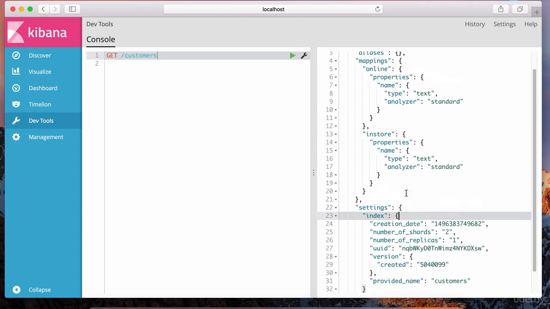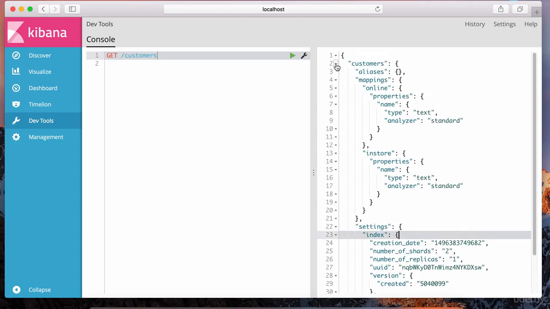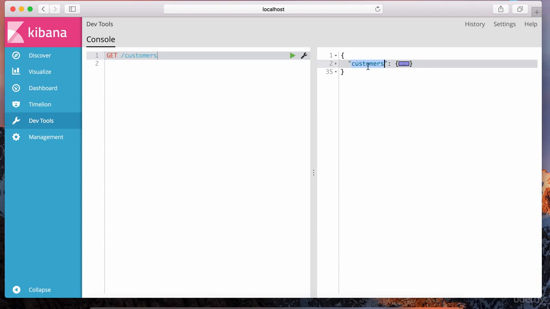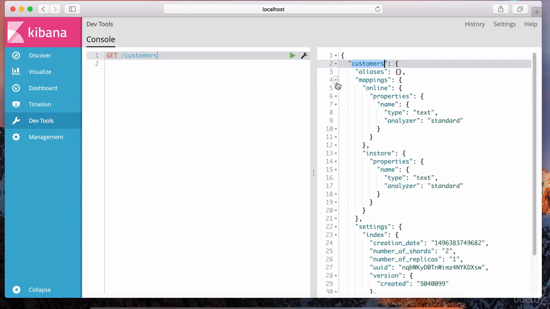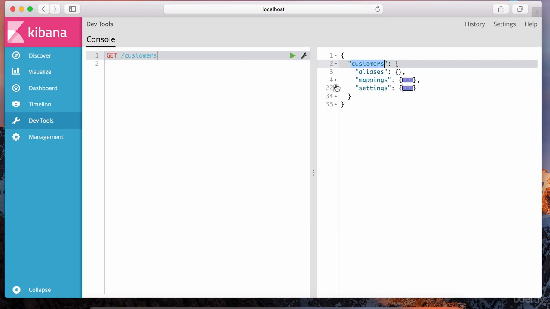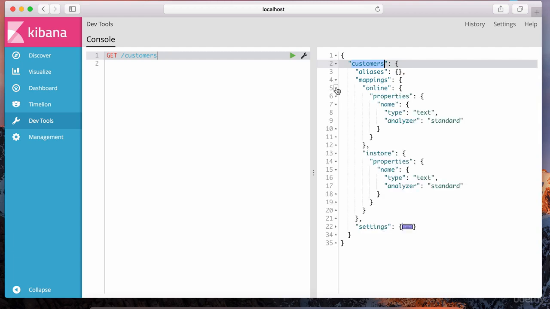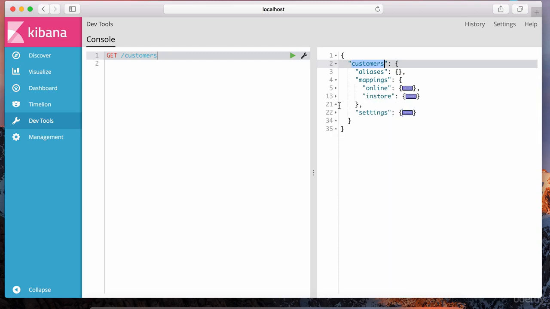And then this is the settings. So if we collapse this customers index structure, we can actually navigate using this handy tool. Just click on the arrows. Notice we have the mappings in the settings section. Inside of mappings, we have the online mapping and in-store mapping.